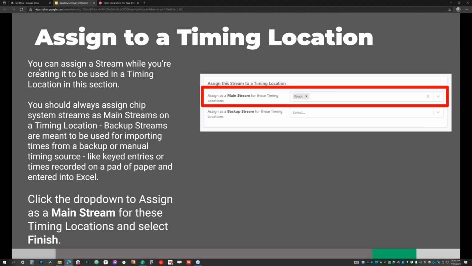Next, you can quickly assign a stream to a timing location in RaceDay scoring. By default, when you build a race in RaceDay scoring, we make an assumption and just add a start and a finish location. A lot of races have separate start and finish locations, sometimes they're combined. We just add a default start and finish to make it easier for you if that's your setup.